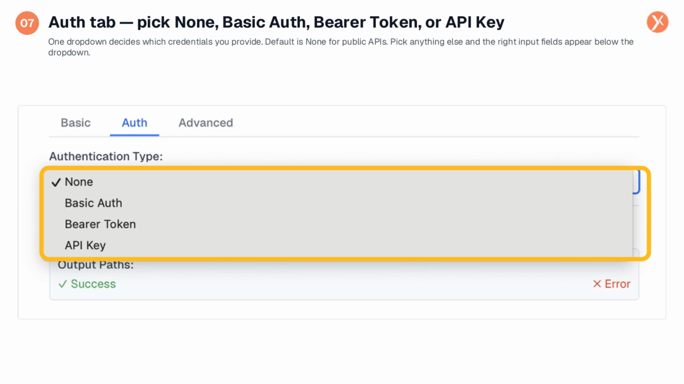Options include none for public endpoints, basic auth for username and password patterns, bearer token for modern token-based authentication, and API key for custom header-based keys. This streamlined approach ensures you provide the correct credentials for each API.